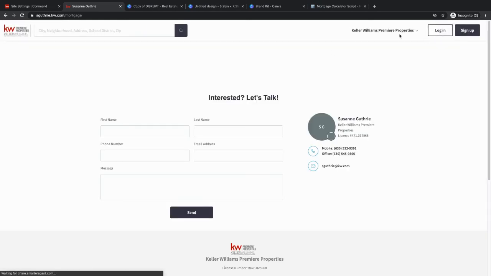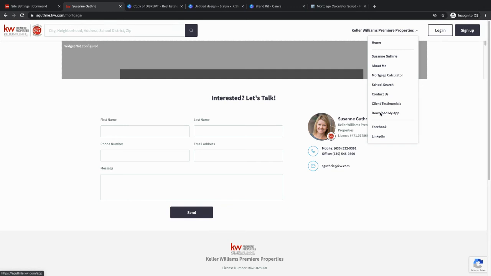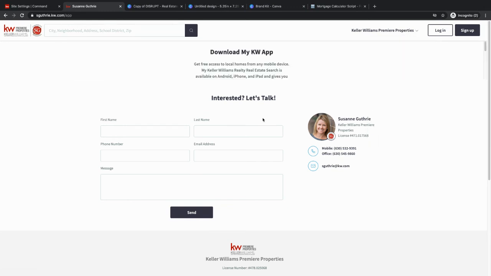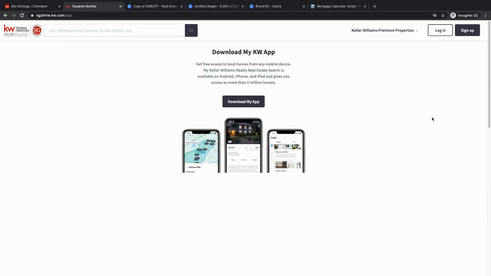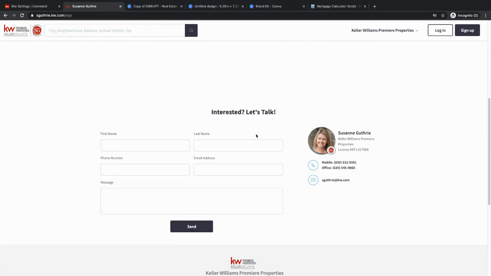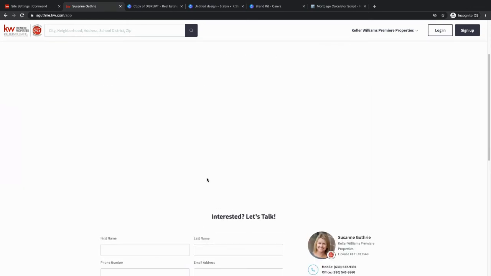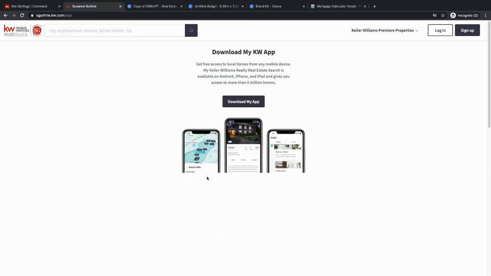My internet's a little slow today, guys. Sorry about that. All right, so let's click that drop-down menu, and then you can see Download My App is the last option there. So that loaded in just fine. And here's the page. You can see you always have your lead capture form and your footer automatically populated in there. Okay. So that one is one of the quickest widgets, I think, to use.